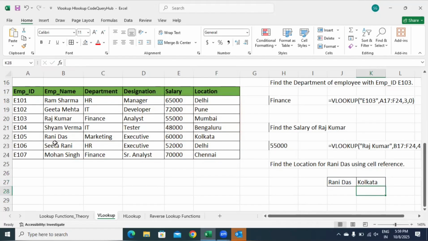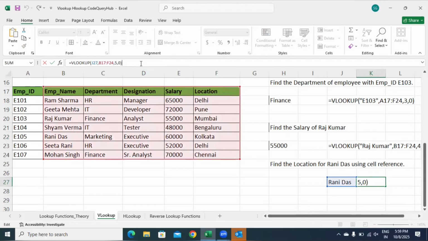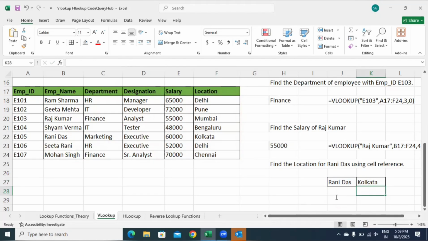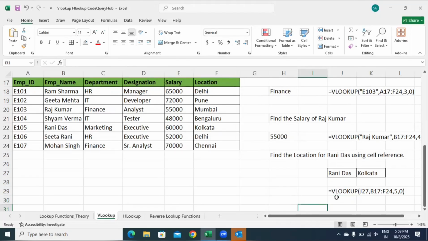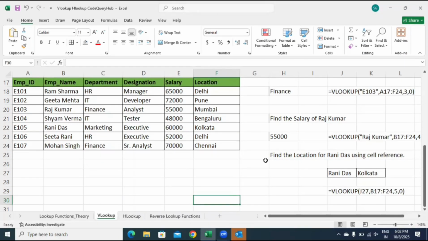And let's see. The location for Rani Das is Kolkata. So here is your answer. Let's copy this formula. From the help of these examples, we see that the lookup value must always be present in the leftmost column of the selected range. And in a real project, this is the major limitation, which we will fix in our next video on reverse lookup functions.